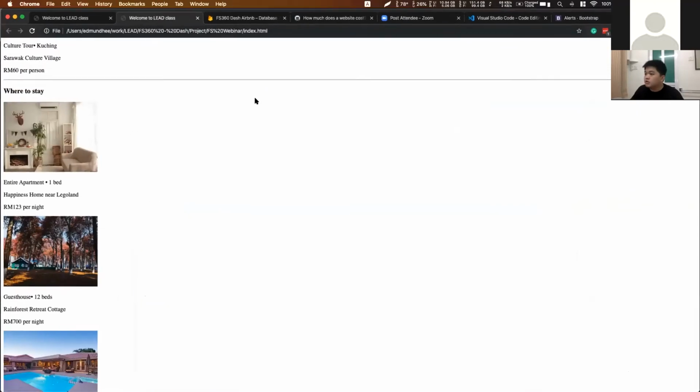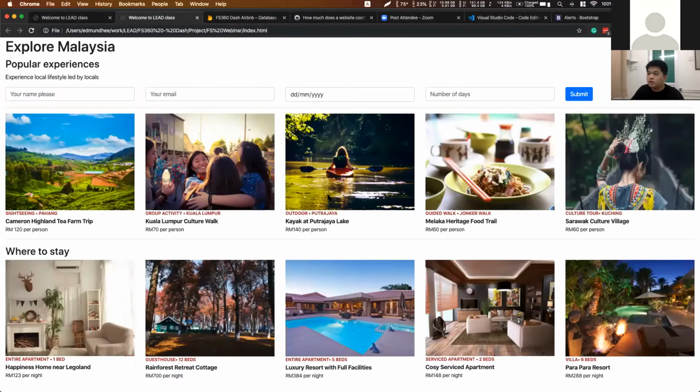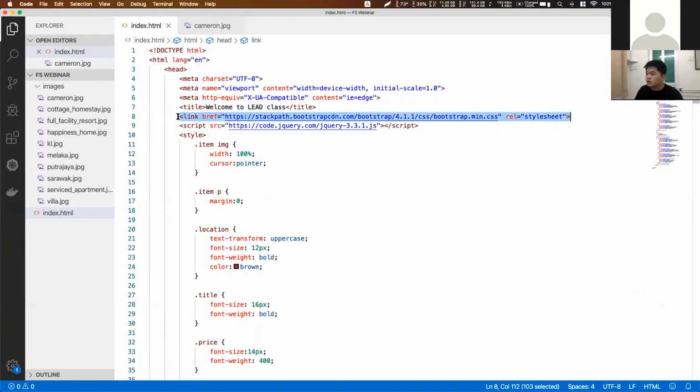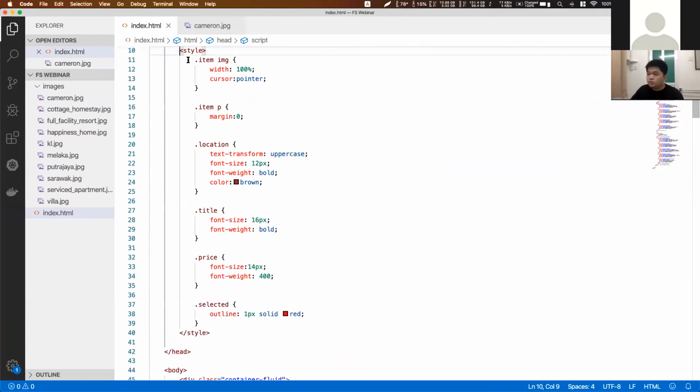Okay, just now I already pasted the CSS inside my index.html. If I refresh now, can you see the difference between the previous one and now? It looks a lot nicer, right? Because of the style sheet. Let's go through. This is the one that I want to use from Bootstrap. I just link my index file to Bootstrap. And then this is one of the required JavaScript libraries that Bootstrap needs in order for it to run.